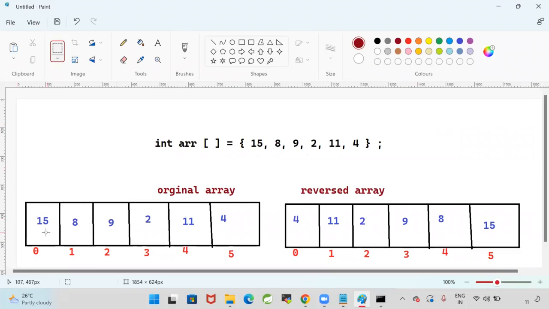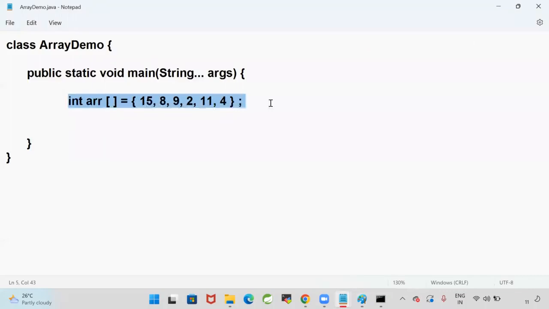Here 15 is in the first position. After reversing, 15 went to the last position. Here 8 is available in the second position. Here it came to last but one position. So that is called reversing. Understand? Yes. How can we do this? So simple.